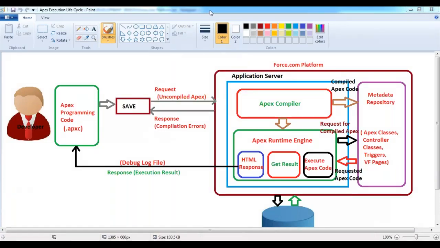Now if I have any syntactical mistakes, then what will happen? If there are any syntactical mistakes inside my code, the Apex compiler will not allow you to save that code into the metadata repository. Immediately, it will send the response back to the developer: in your code, we have identified some mistakes. These are the various mistakes that you made while writing the code. Please correct those mistakes, modify the code, and resubmit it for the recompilation process. So this is the functionality of the Apex compiler.